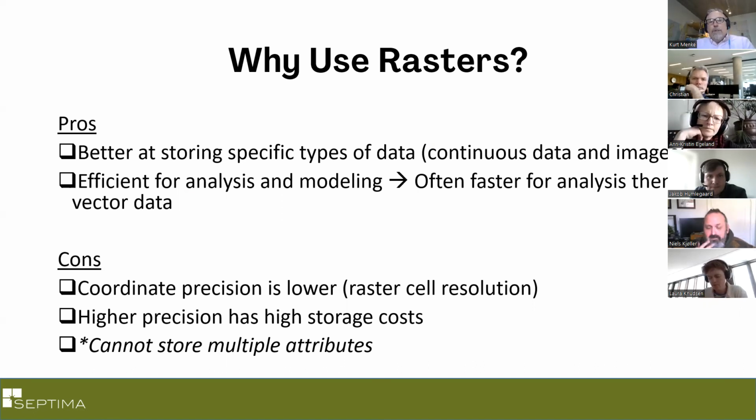Maybe the downside of using rasters is that you have this issue with raster cell resolution. No matter how fine you make your pixels, you still are showing an area as a square pixel that has some size to it. Whereas, for example, if we're using points in the vector data model, points take up no space. It's simply an XY position on the landscape. So it's very precise.